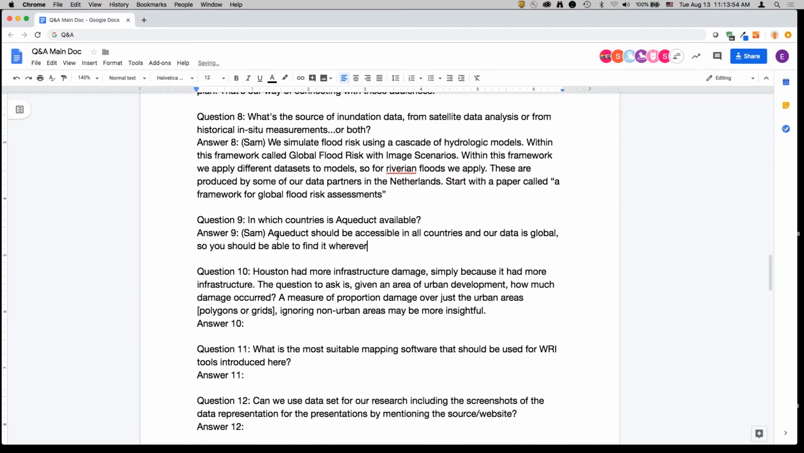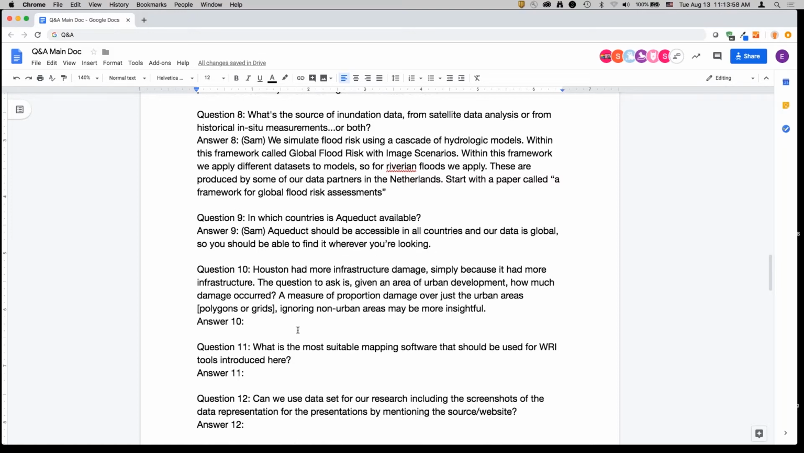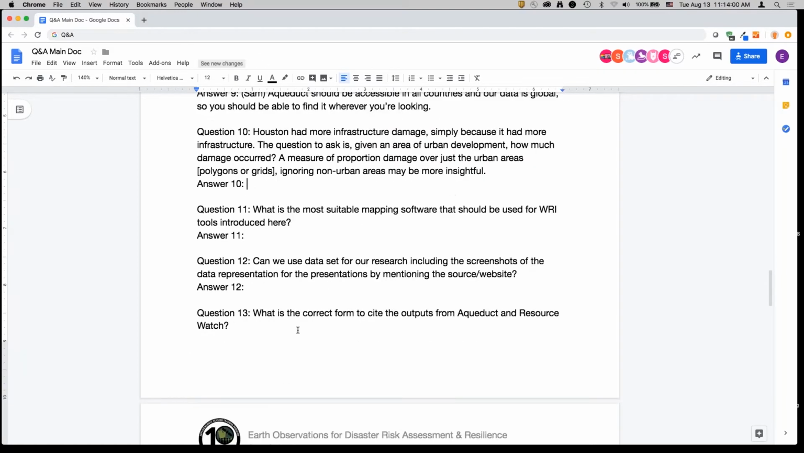Houston had more infrastructure damage simply because it had more infrastructure. The question to ask is, given an area of urban development, how much damage occurred? A measure of proportion damage over just the urban areas, ignoring non-urban areas, may be more insightful.